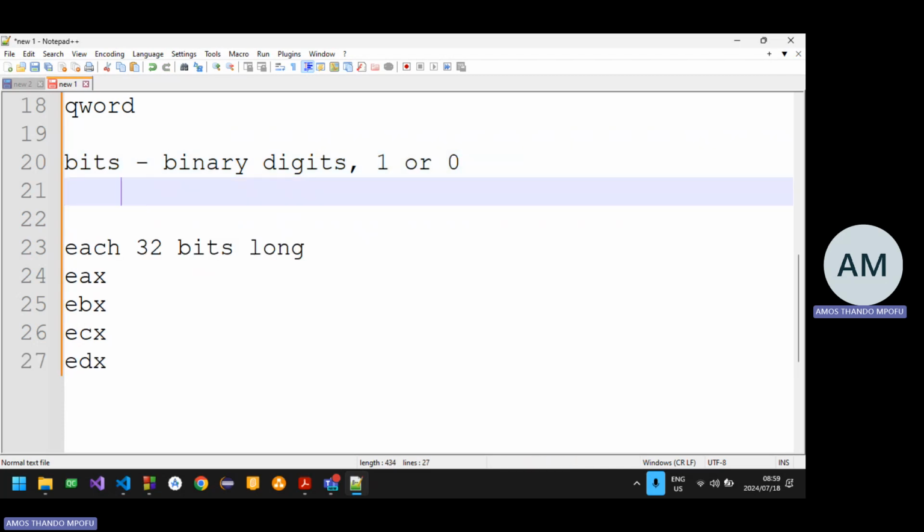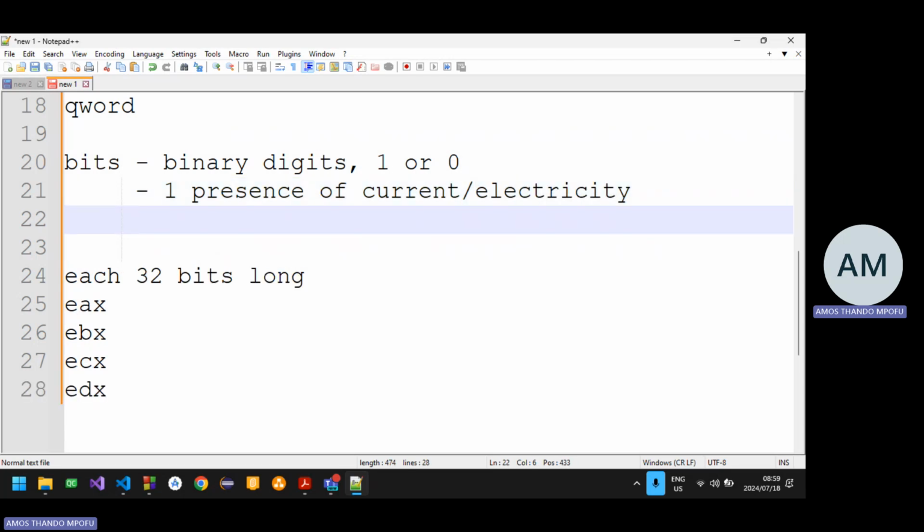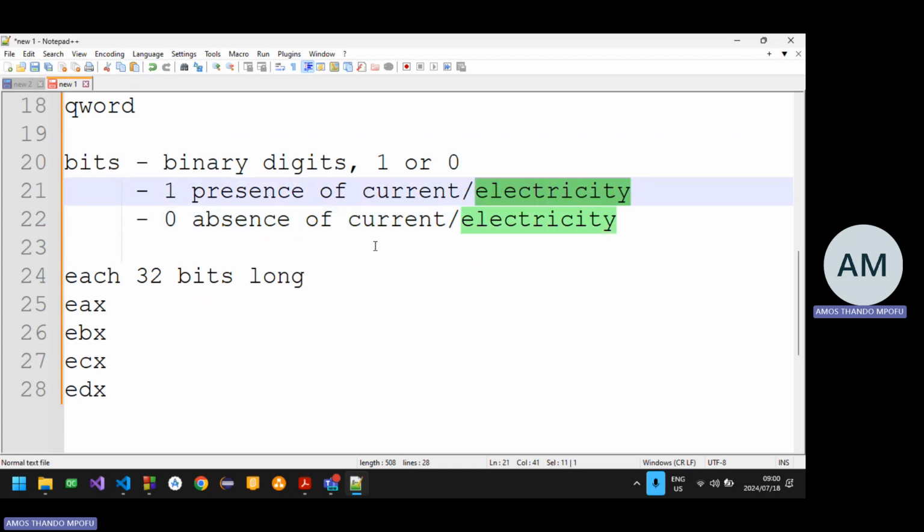One represents the presence of current or electricity, and 0 represents the absence of current or electricity. That's all they represent. If you did physics, you should get it just like that. Even if you didn't do it, just use the word electricity. Remember, your computer is powered with electricity. That's how it regenerates itself.